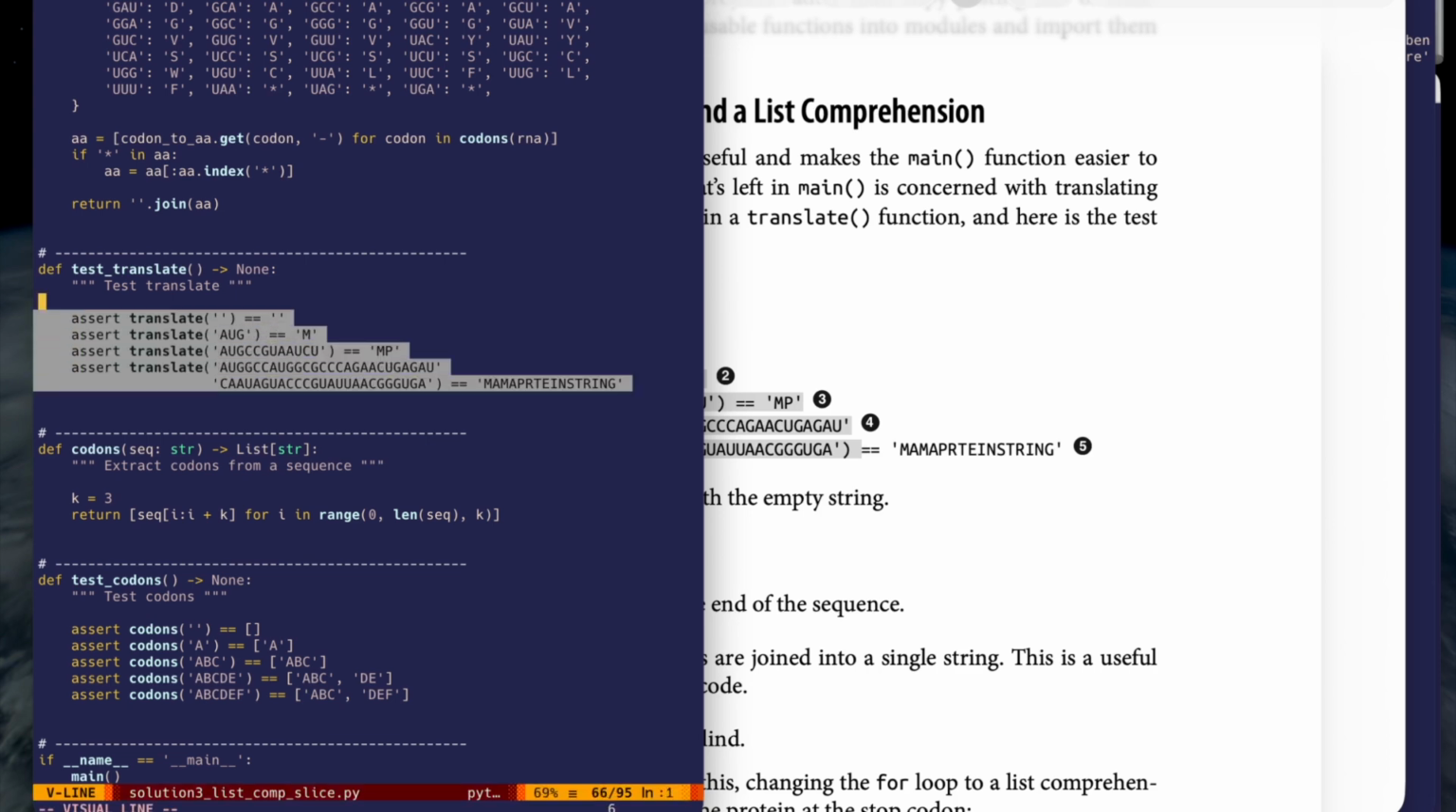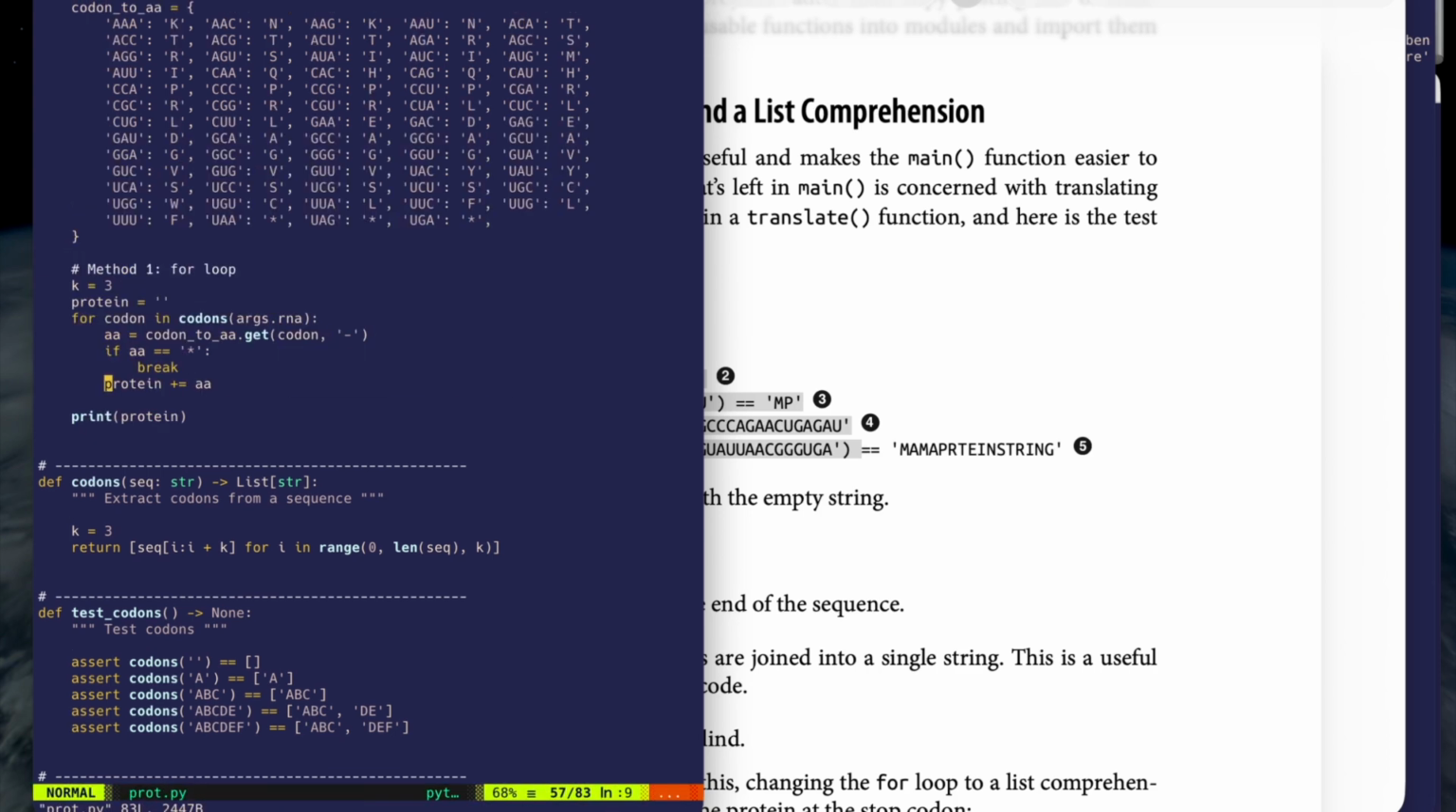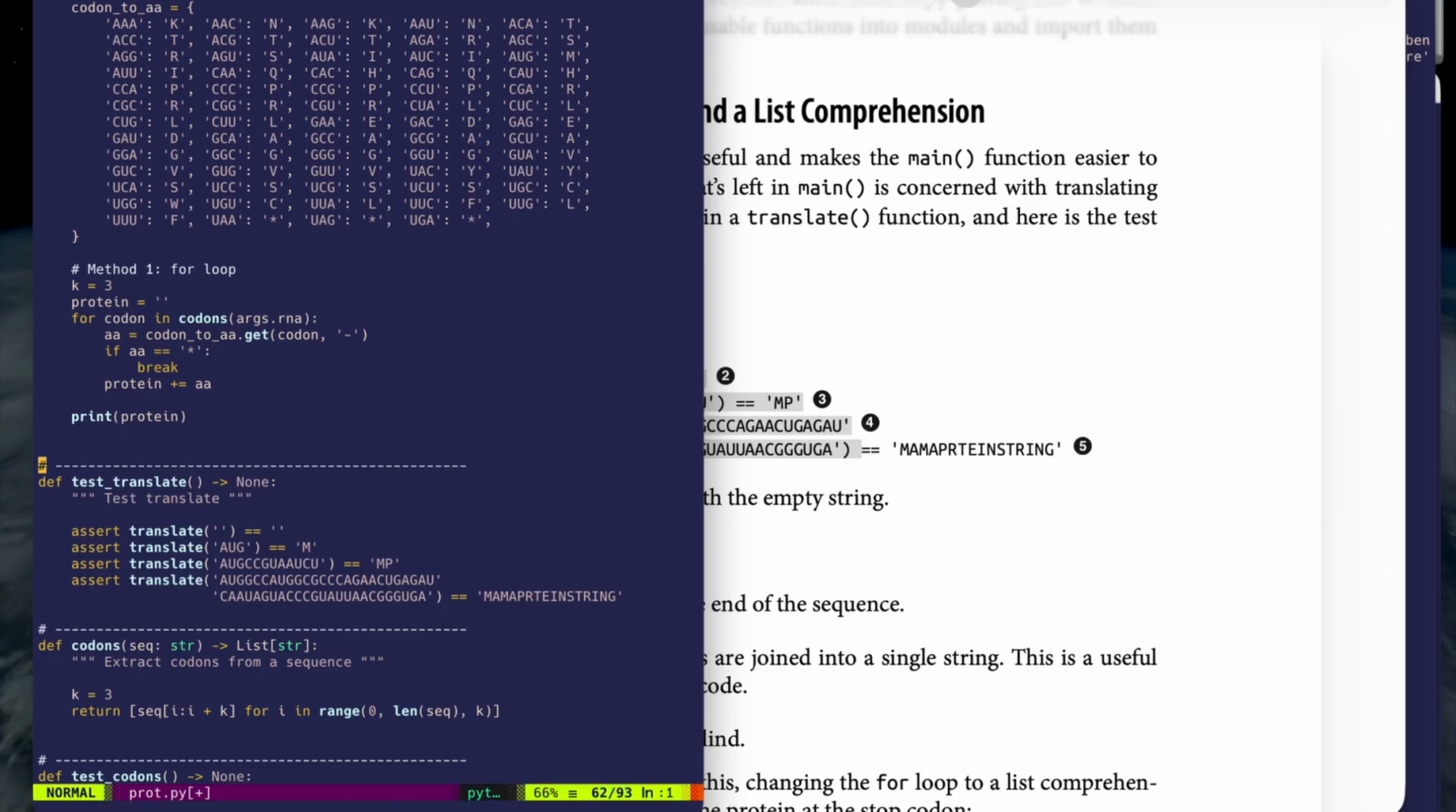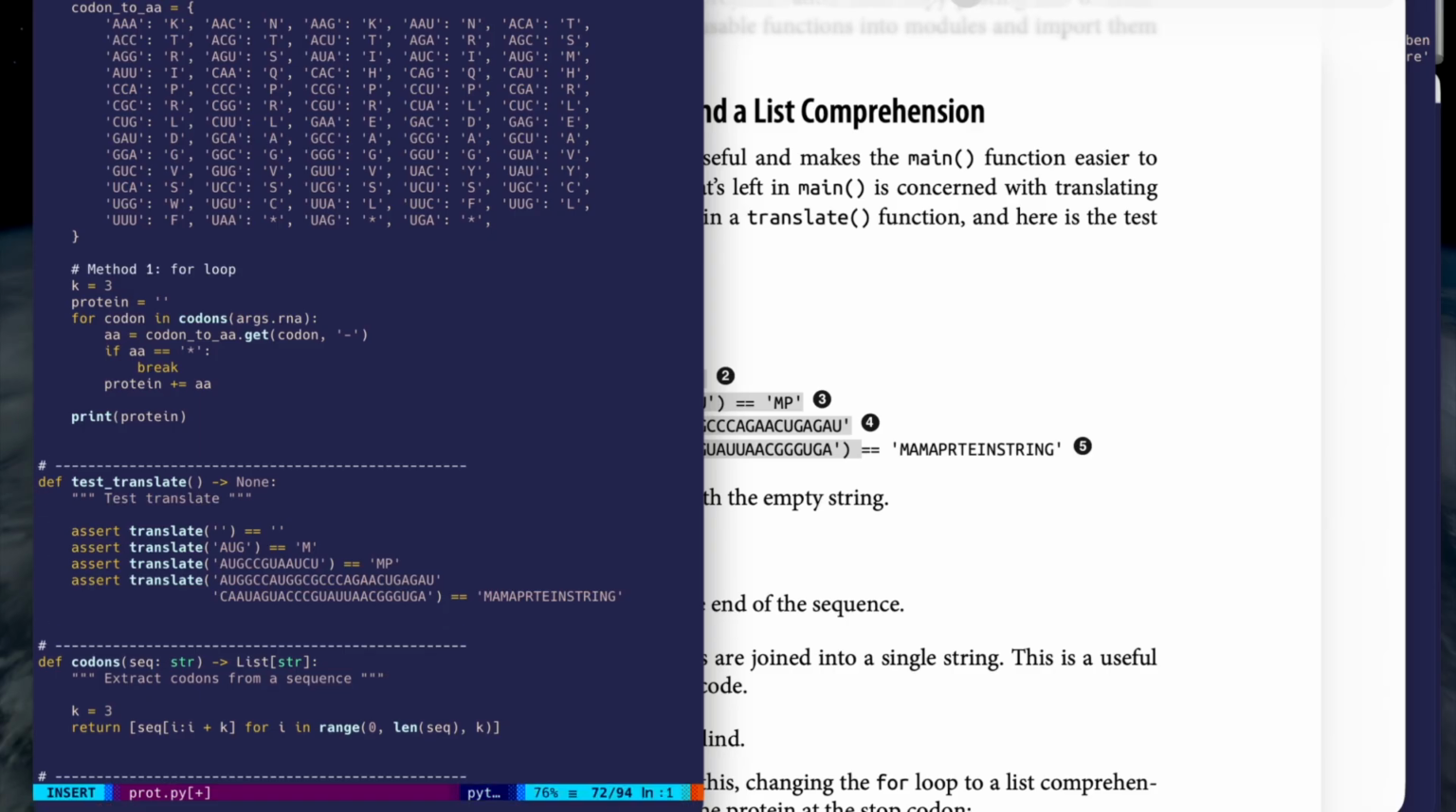And the first thing I'm going to do is paste in here a test for it. So given some translate function of the empty string, I'm just going to have it return the empty string. When I give it AUG, I want it to return M. When I give it this string of DNA, I want to get back MP. And when I give it this longer string here, I expect to get back our mama protein string that we've been seeing.